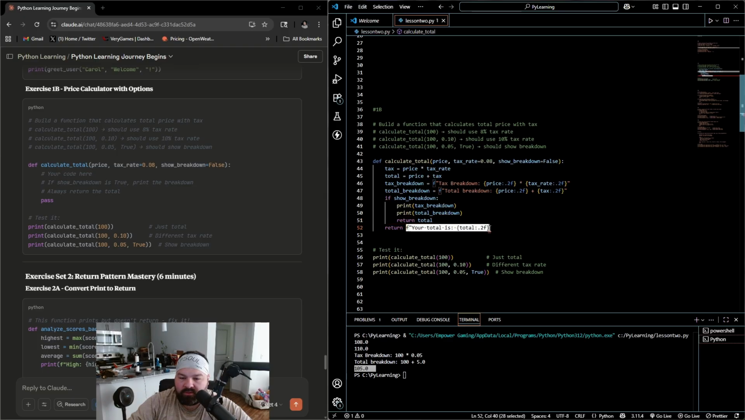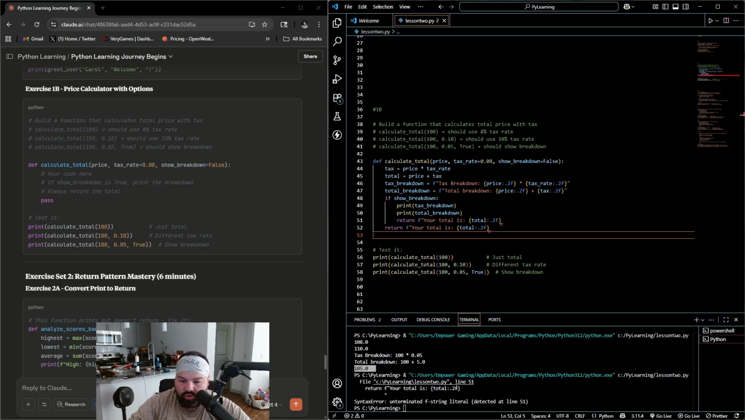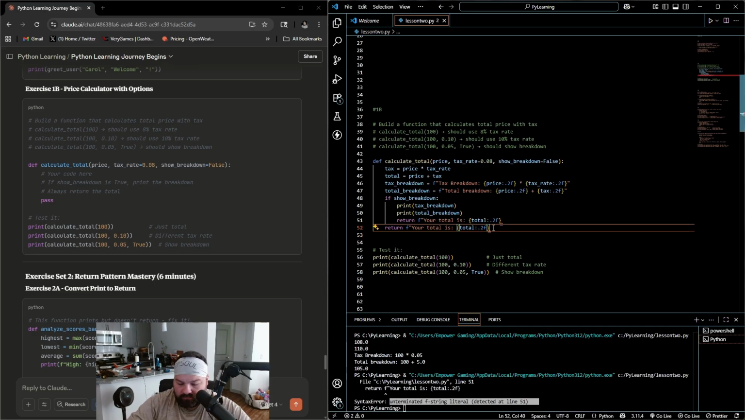And then the same thing here. I think that's going to be good there. So let's run it back. Oh, unterminated f-string. Oh, you've got to be able to close it down.